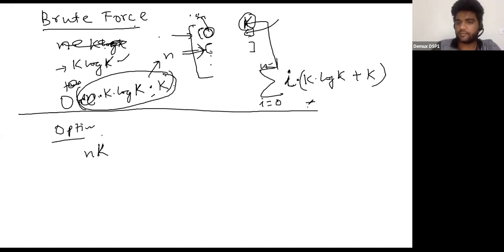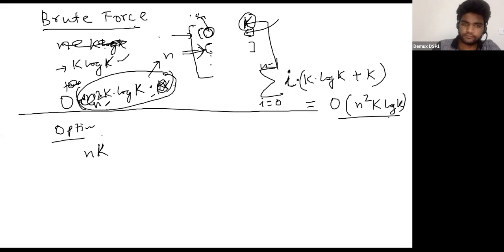This is the complexity of the brute force solution, which is basically nothing but the sum of 1 to n minus 1, which is order n square, right? So this is order n square k log k, roughly. Correct? Is this complexity of brute force clear, or should I explain? Can I have answers? Are you guys there?